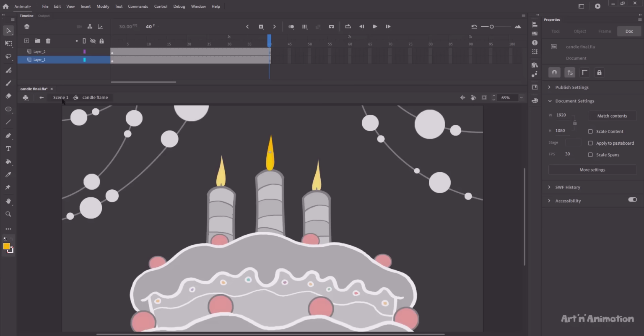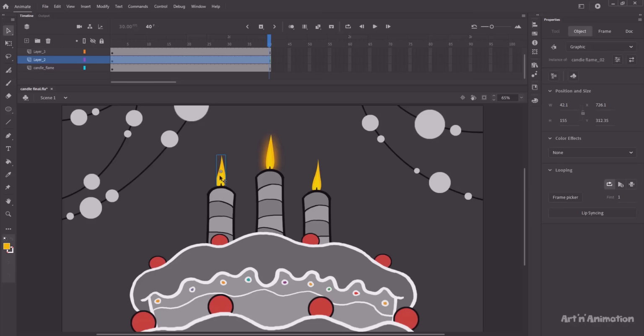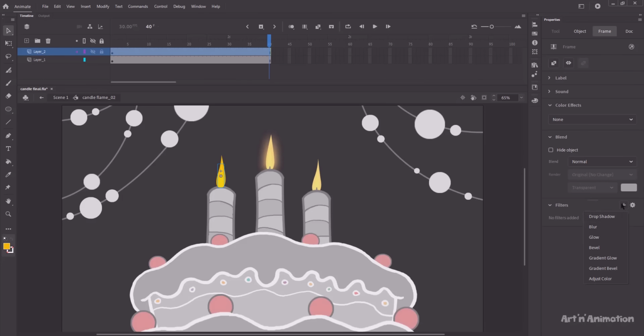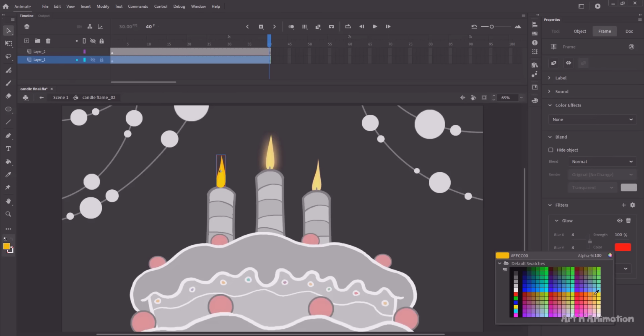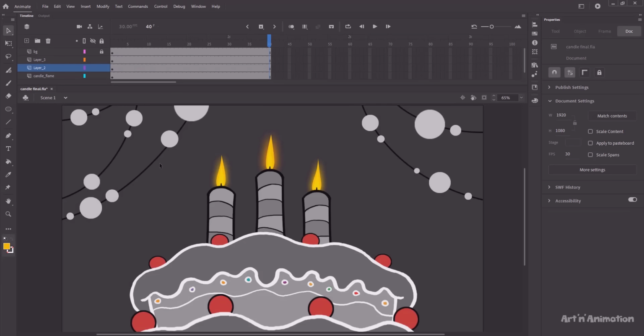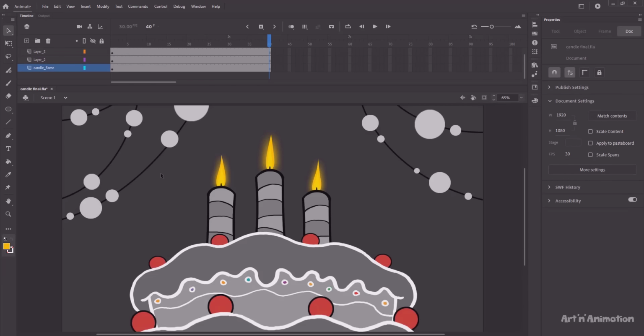Now we exit the symbol by clicking the Scene 1 tab as seen in the video. Here we can see both the blur and the glow effect. Next we are going to add the same effect to the other two candles. The process is the same as you can see in the video. Once the blur and glow effect is added to all the three flames, our animation is done.